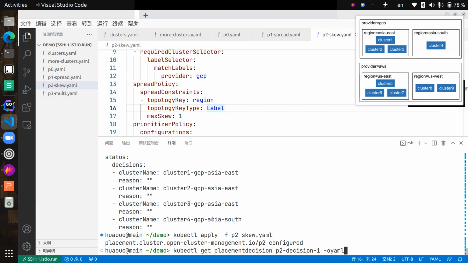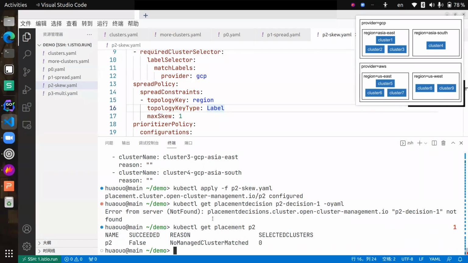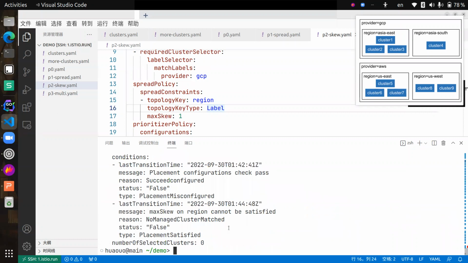Now we have applied the new P2. And now the P2 decision is not found. Let's check the placement P2. The placement P2 says no managed cluster matched. Let's get more information. In the conditions, we can see it reports that the max skew on region cannot be satisfied.